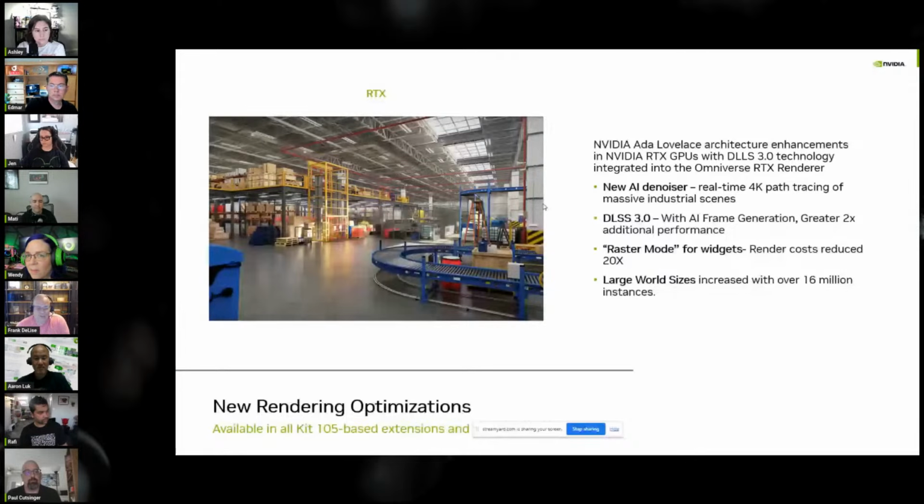And we did create a raster mode for things like widgets. So for people that do want to do widget type things that are raster, they can do that. But again, the renderer is a pure ray tracing and path tracing.